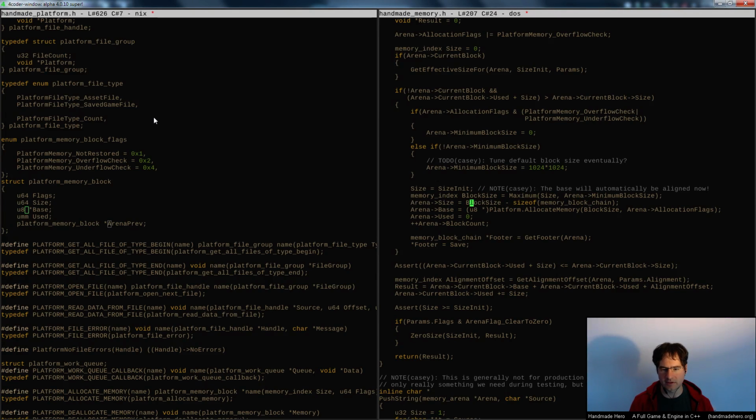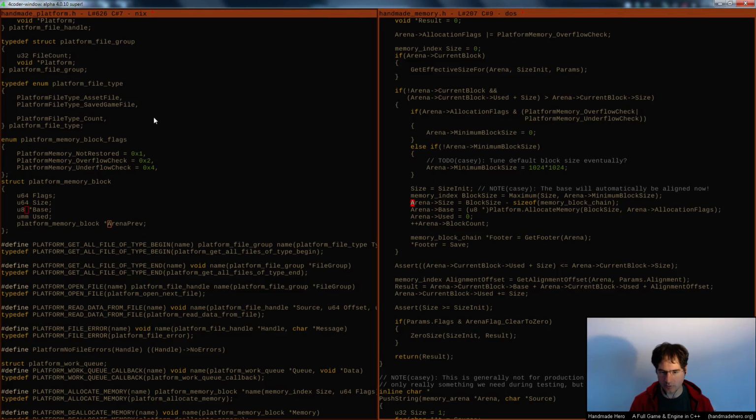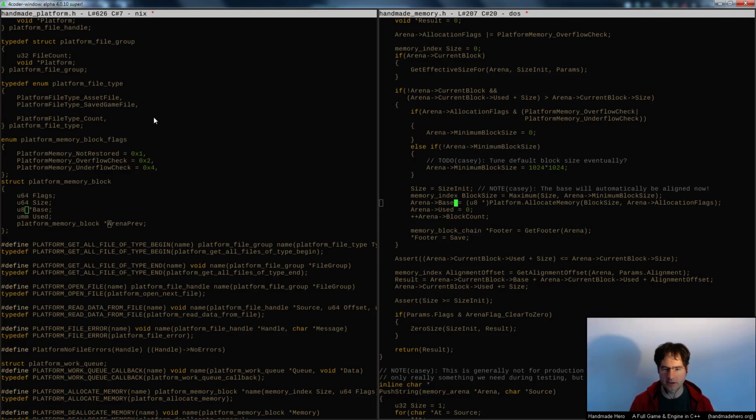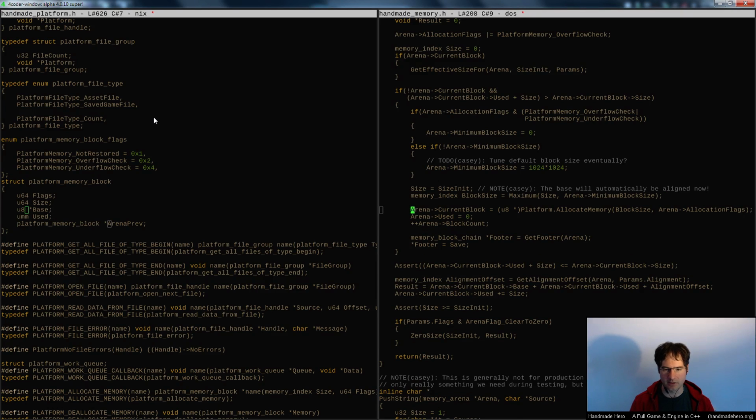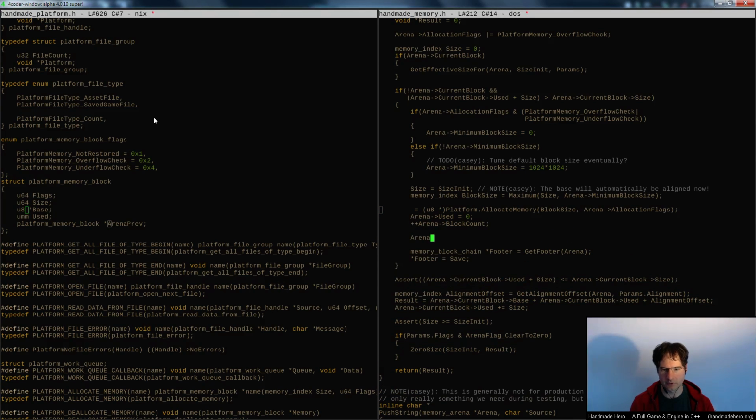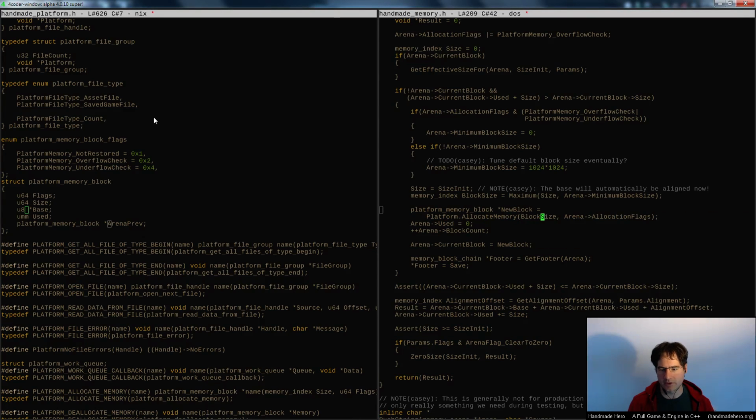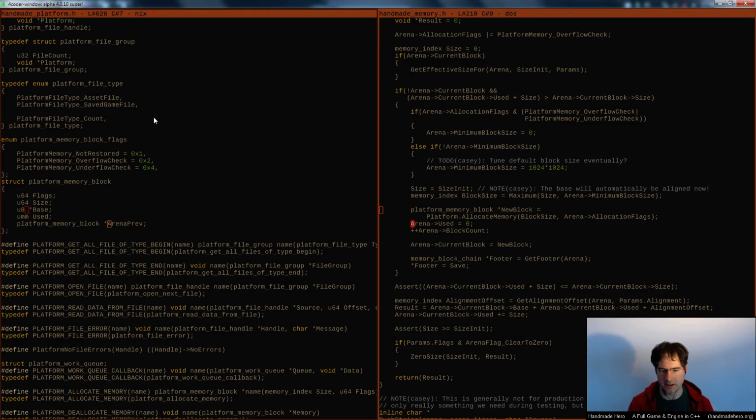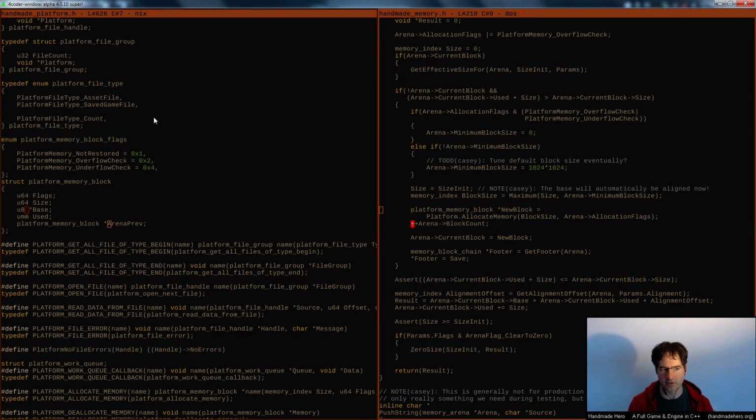We then go ahead and say, let's take, we don't care about any of this. That's going to get filled out for us by the platform layer. So now our current block, or I should probably say arena current block, is new block. We're now going to have a platform memory block where we do a platform allocate memory, and we tell it the block size and the flags that we want to use for allocation. That's going to get us back a new block that's going to be completely initialized, and that's about all there is to it.